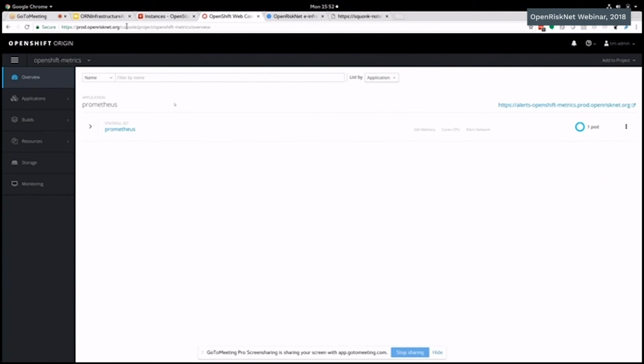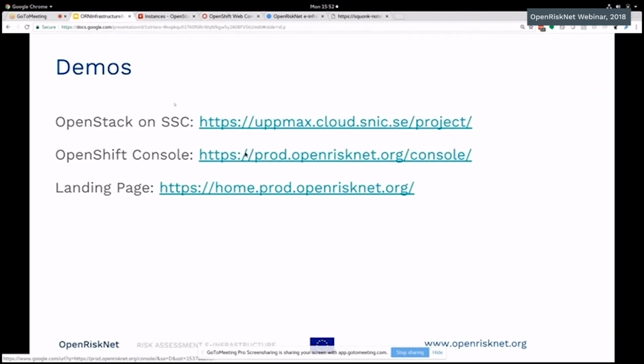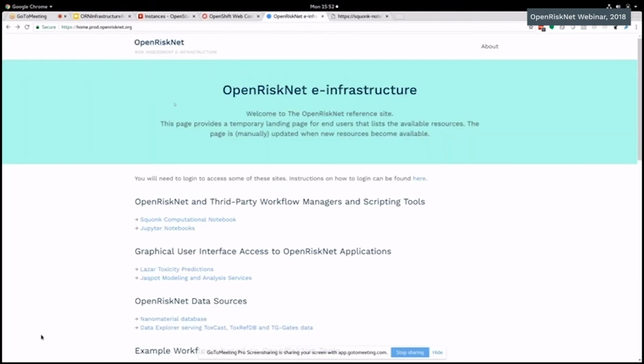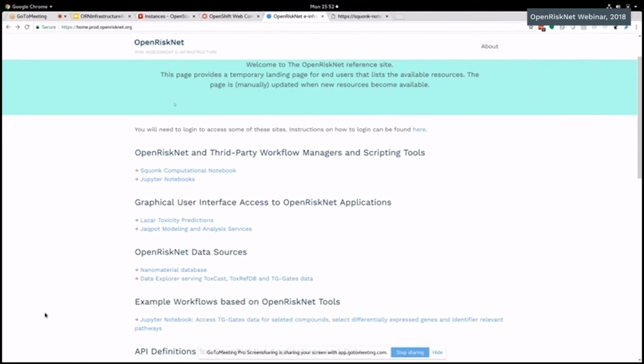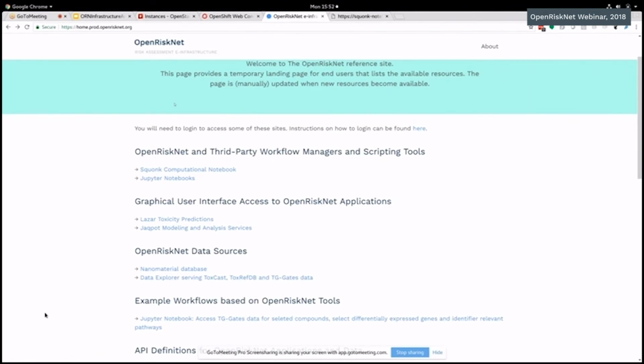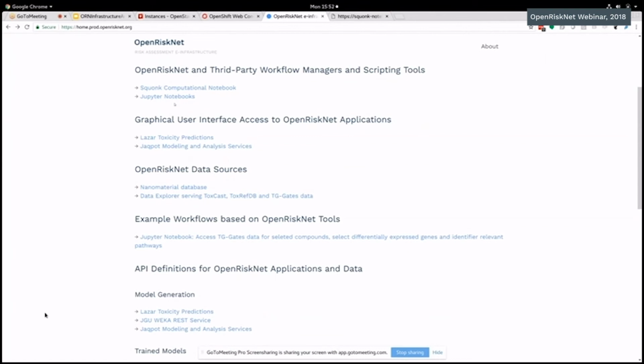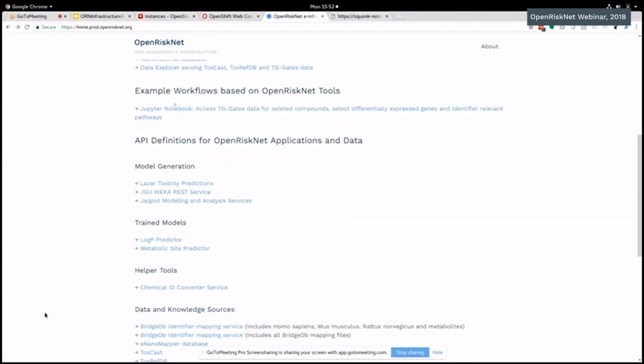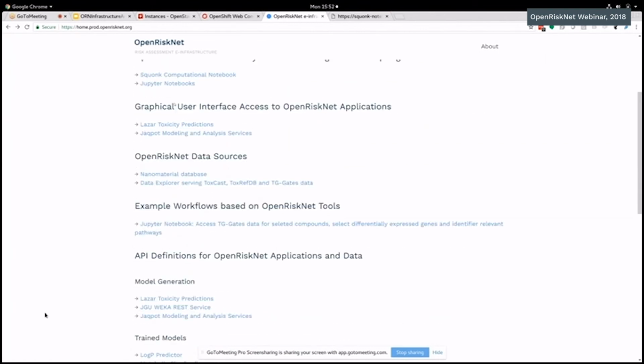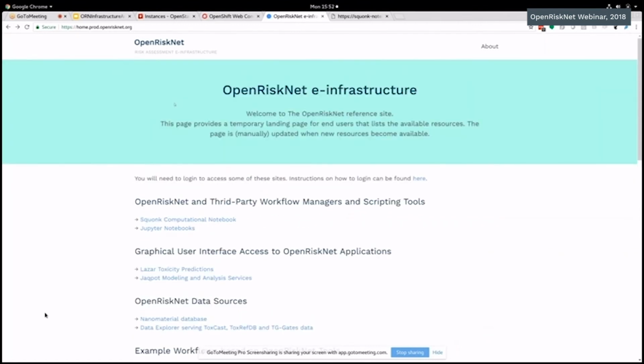So that's the OpenShift console. As I said, you would use that if you were an application developer, or even more if you're an application deployer. Those aren't always the same people, but often they are. And finally, we'll look at the landing page. This is the home page that lists the services that we currently have available. We're hoping that you, as potential associate partners, will have applications that can be added to this in the future. So this is where you would go to actually start using the infrastructure.